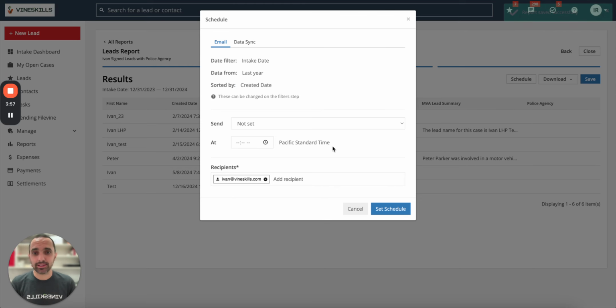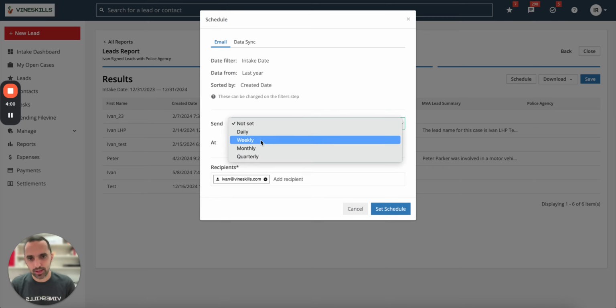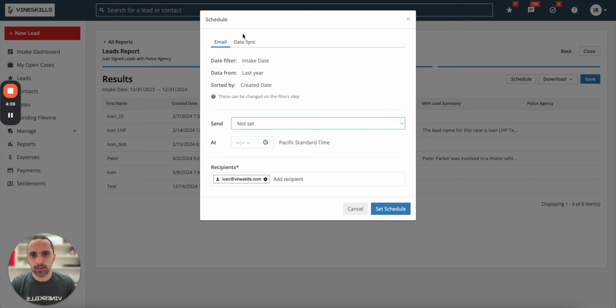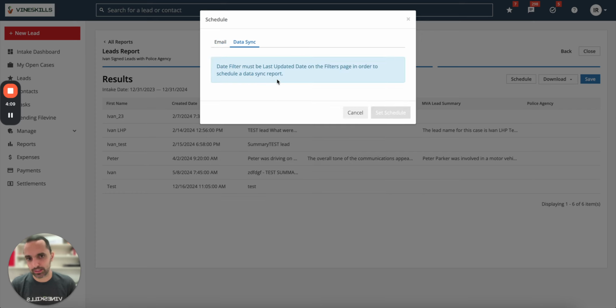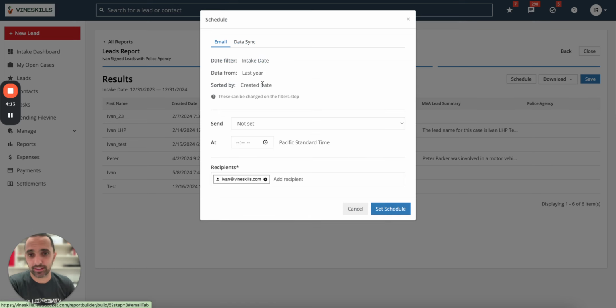Obviously, you can go back and schedule it. And this is really nice because now you have a lot more flexibility. So you can actually do weekly, monthly, quarterly. You can add other recipients and things like this. This data sync is what we're going to cover in the other Domo video. And this has more to do with the integration on the other side. So I can either schedule this, but I don't really want to schedule this.